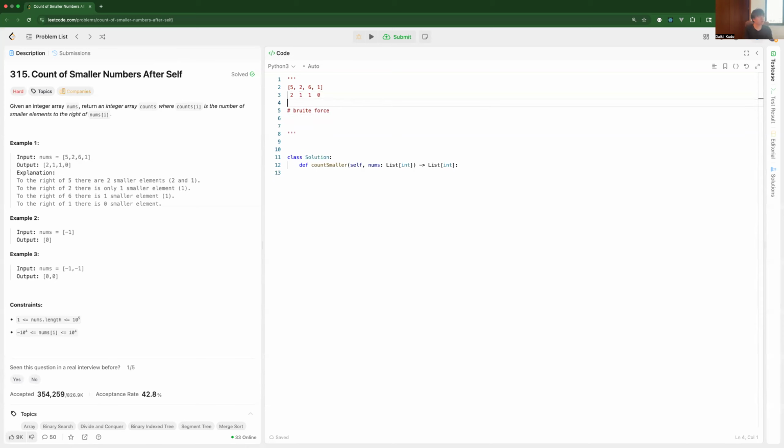Okay, so I was saying, let me first say the brute force approach. For each number, like this one, I will check all the right-hand side elements and do the same for each element. It should take n squared time because for each element, I have to look at all other elements on the right-hand side. And for space complexity, it should be constant aside from the array to be returned.